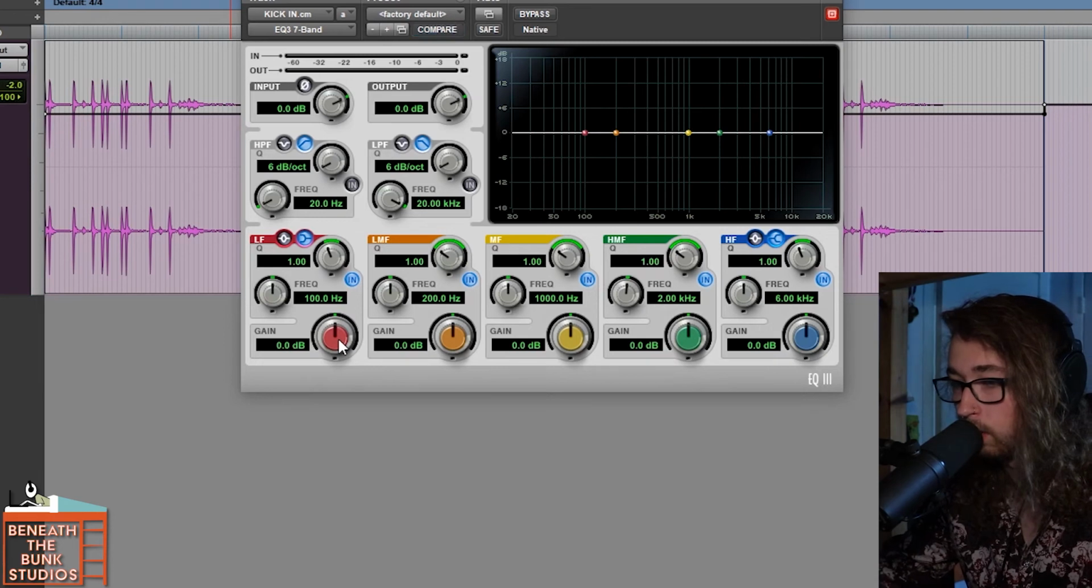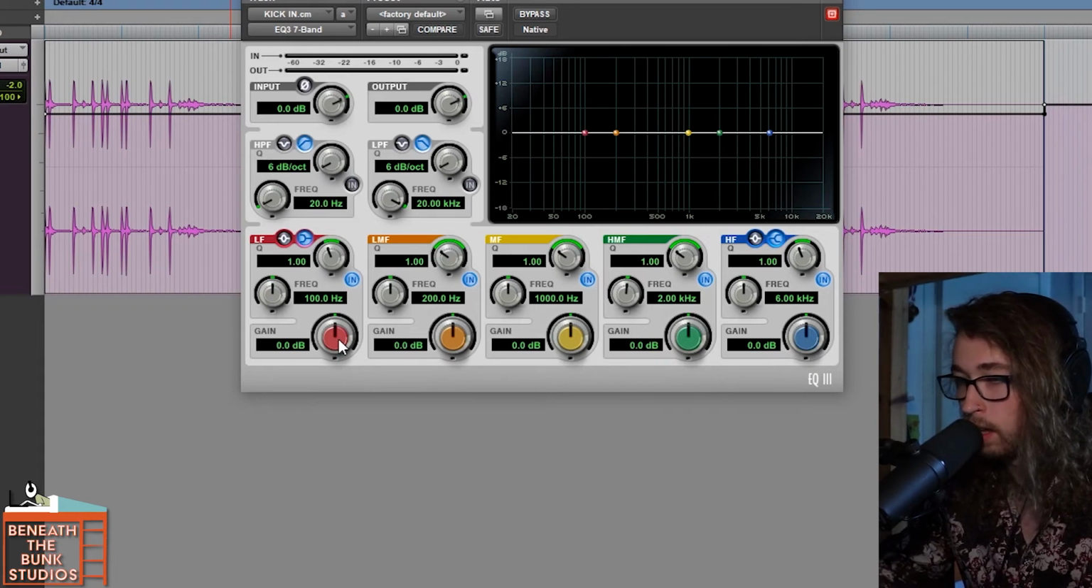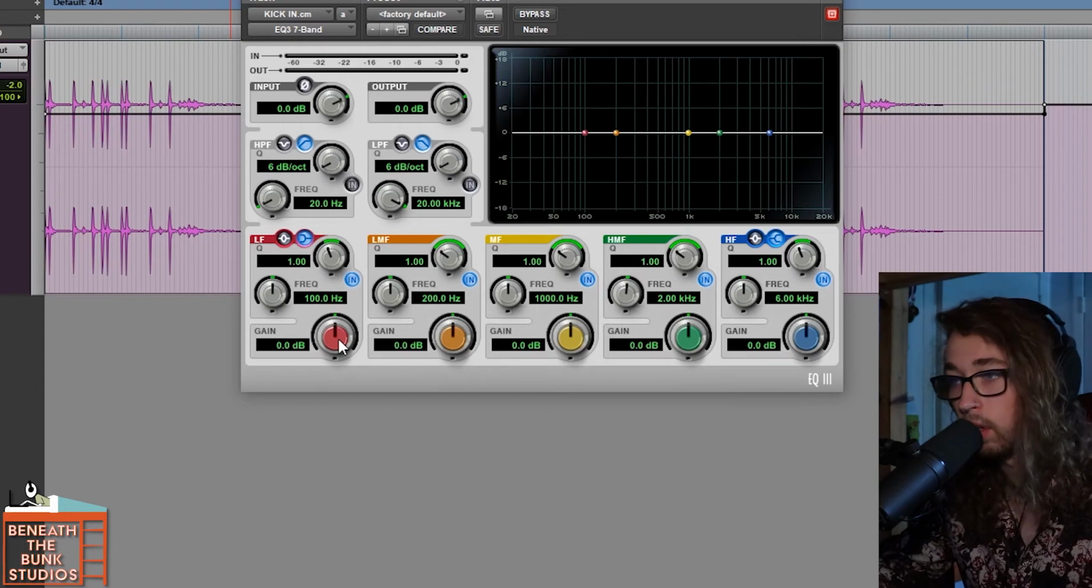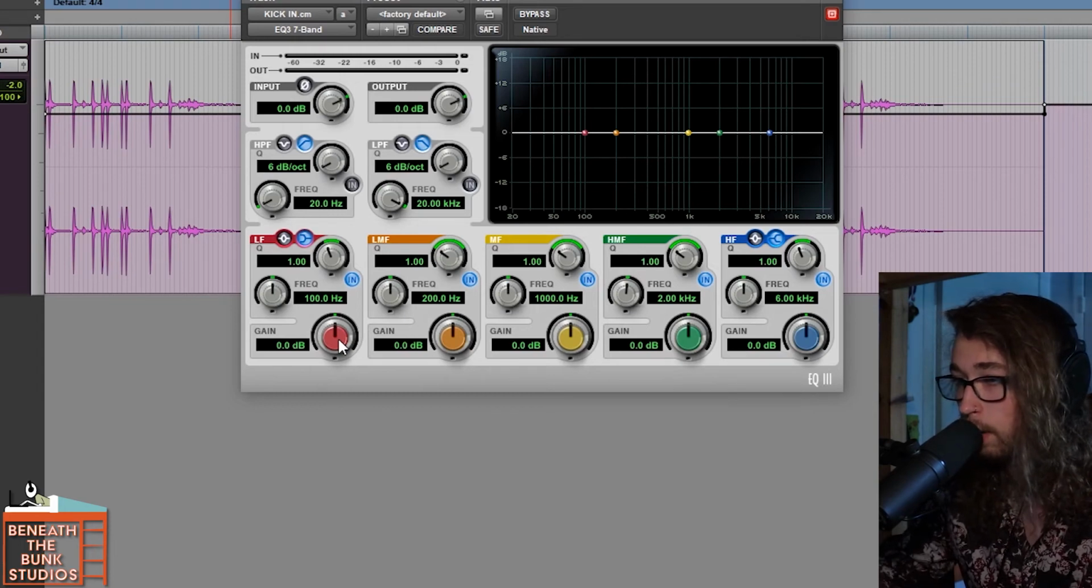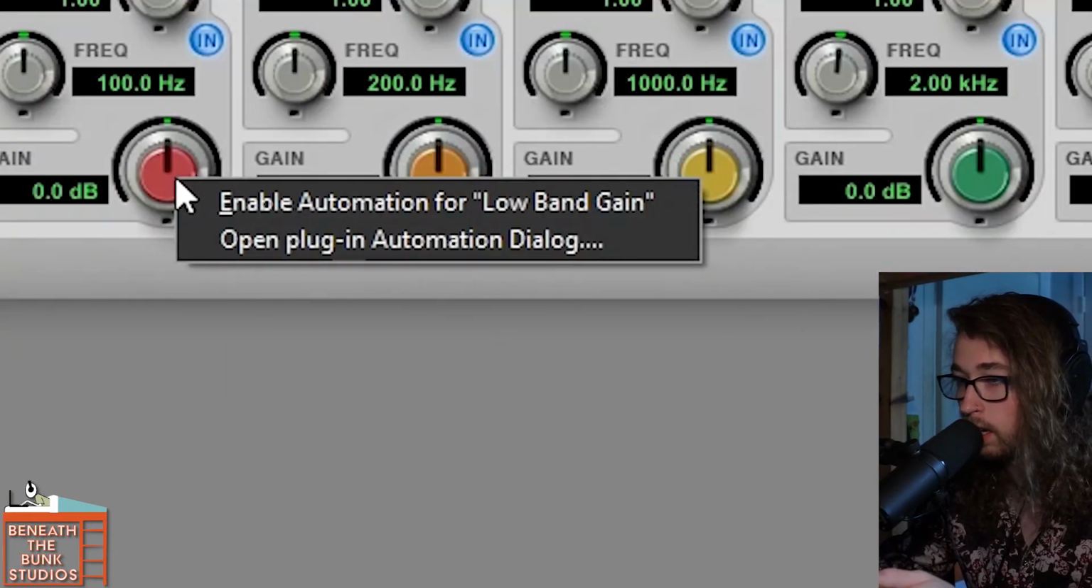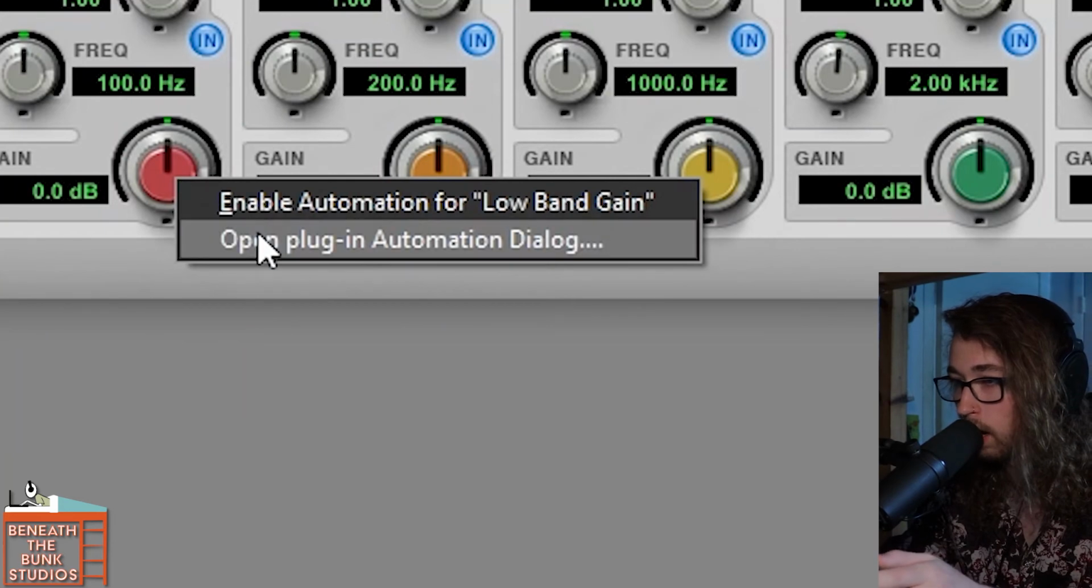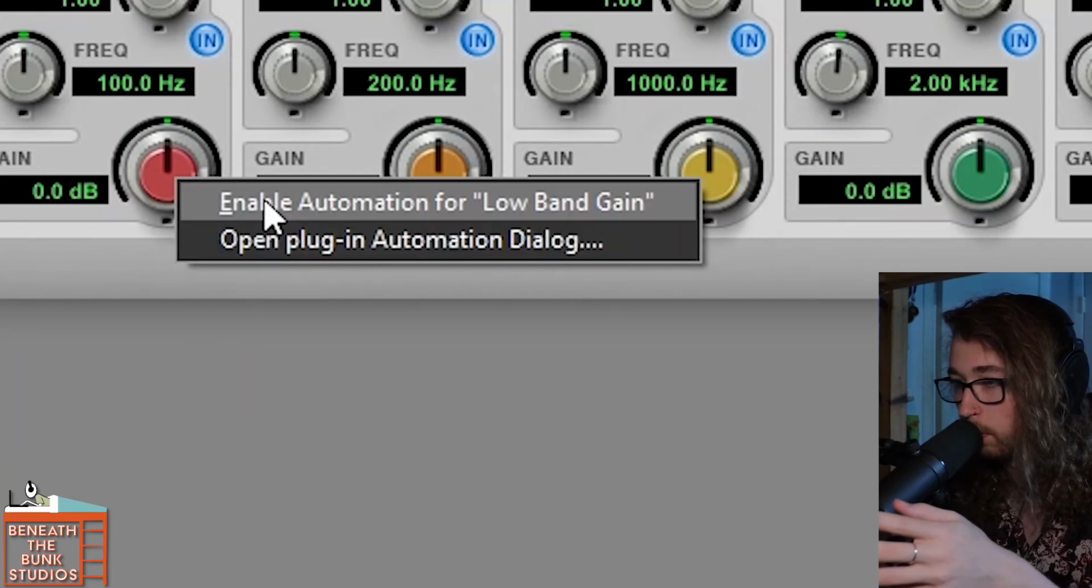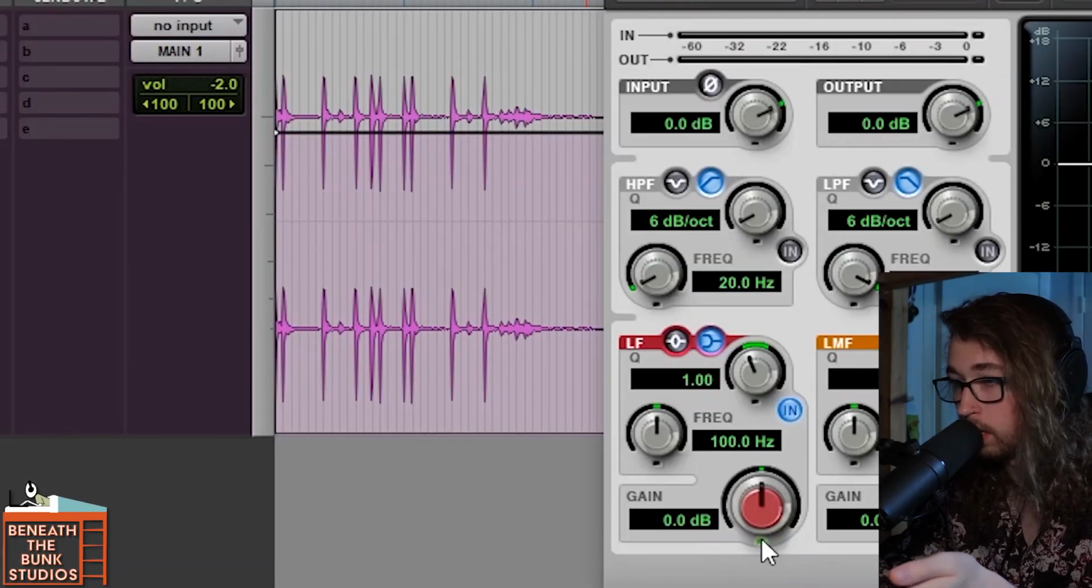So what we're going to do is hold Control, Windows, Alt, or Command, Apple, Option, and we're going to hold all 3 of those keys and left click on the parameter that we're looking to automate. In this case, it's the gain knob on the EQ. And then what we'll see here is open plugin automation dialog or enable automation for low band gain. What you're going to do is the first one, enable automation for low band gain. Then you see a little green light turn on. That means that it's getting automated.